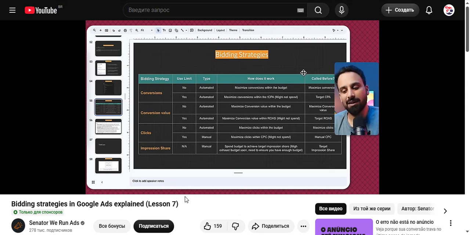Before, in the old setup, it was called maximize conversions. So these are the old 7 ones if you are getting confused. So it was called maximize conversions.